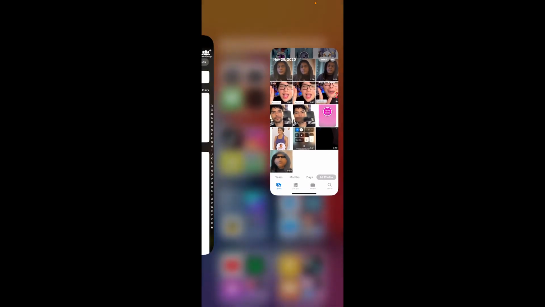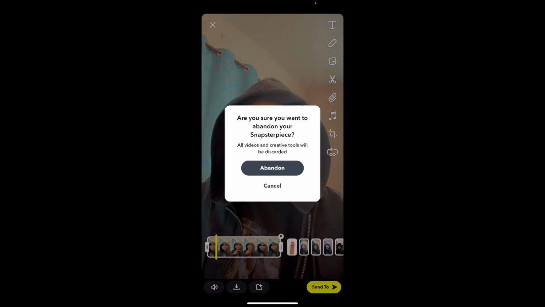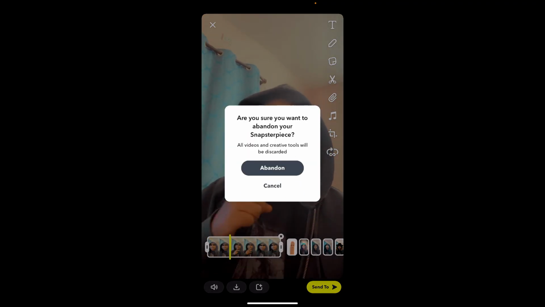So this is it, guys. Likewise, you can use this new timeline feature in Snapchat.